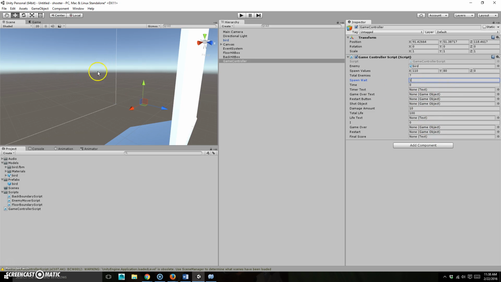Time was fine. Timer text, though, I do need. So we'll open up this, and timer text, just going to go there. Game over text is going to go here. The restart button is going to go there. The shot object would just be bird again. Okay, damage amount's fine, total life is fine. Life text, that would just be this text. We don't have to do anything, game over. So that would just again be this. Restart.